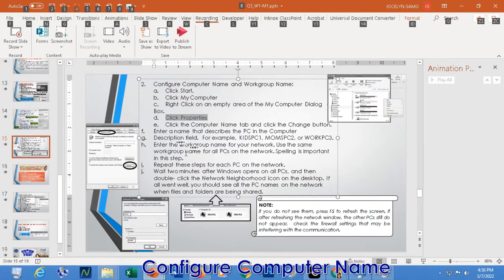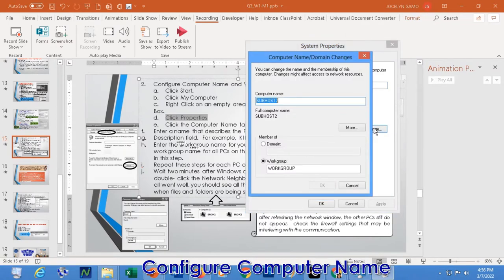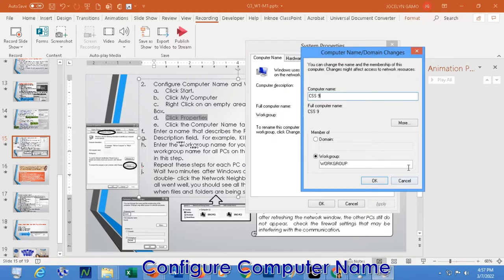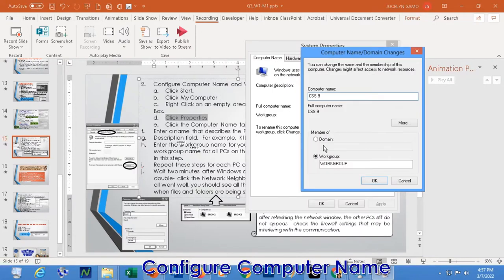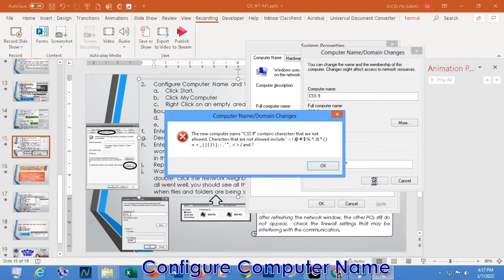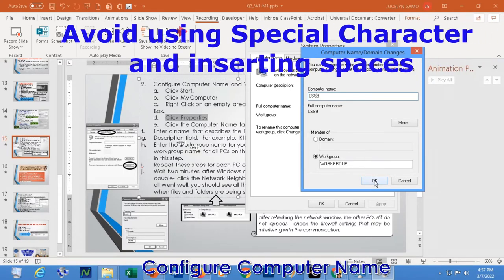So basically, after clicking Properties, you have to choose the Remote settings. Now, you're going to give a name for that particular computer. Just click the Change button. Think of a unique name for that computer. For example, CSS9, since that is intended for Computer System Servicing grade 9. Now, please take note of the following. If you're going to enter a computer name, avoid using spaces and special characters. So there should be no spaces.